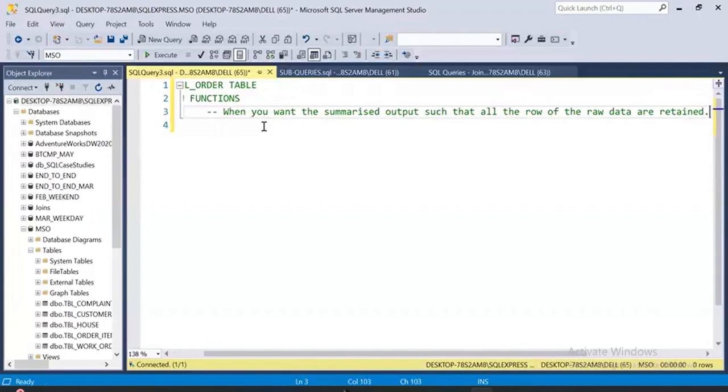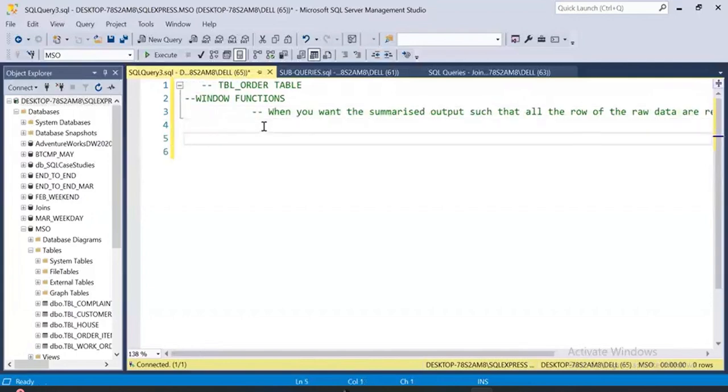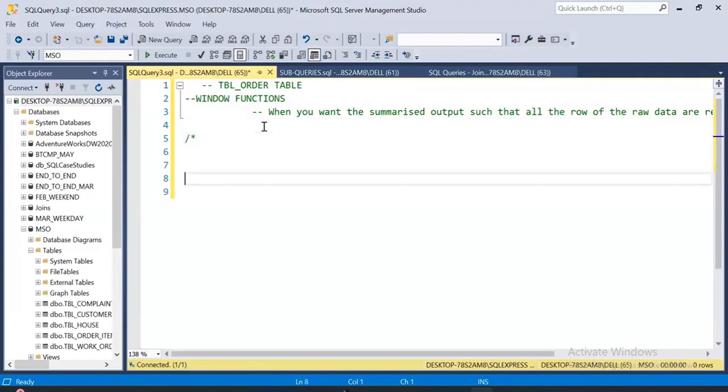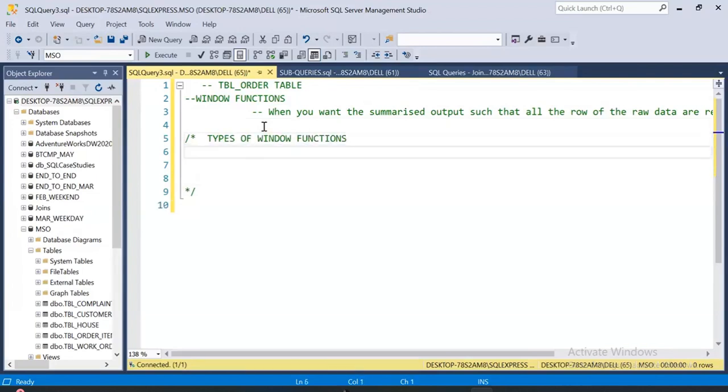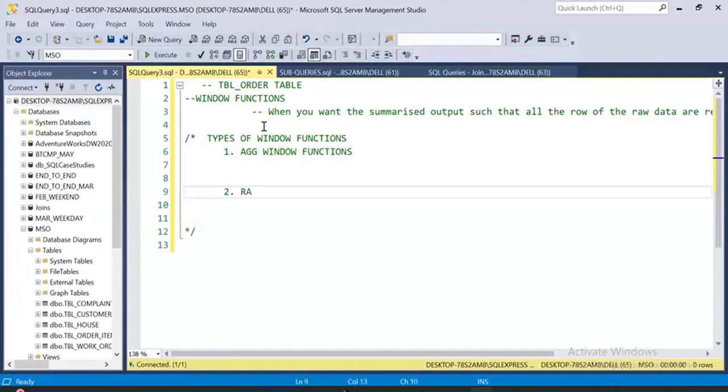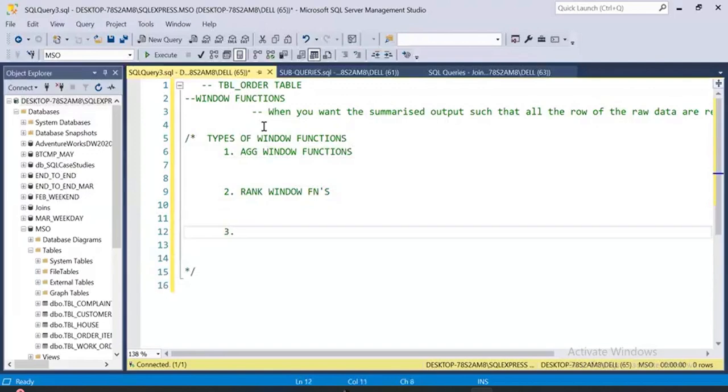Then in that case, you'll be using window functions. Now, if I talk about what are the types of window functions, the first type we have is aggregate window functions. Then the second type we have is rank window functions, and lead and lag. Any function among these three becomes a window function when you use the over clause.